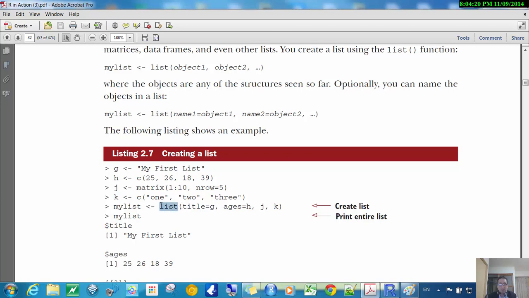So we've used the array function here. We didn't use a vector function, but we used the c function, the concatenation, the combine function, and we've used a matrix function, array, data frame function here, and now we use the list function. So the list will take G, H, J, and K as the arguments.